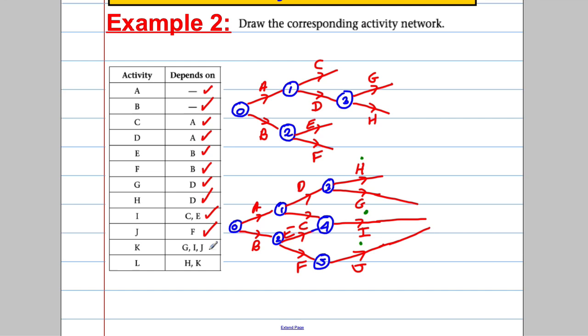G, I, and J all need to finish. So I'm going to draw a diagram like that, and they're all going to finish, and I'm going to call it number 6. As follows, and I've done all that. And L depends on H and K finishing. So L only finishes when H and K finish.